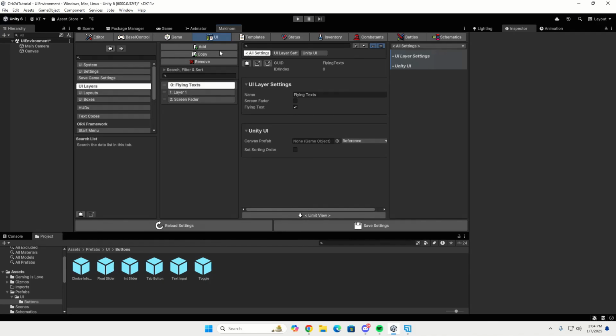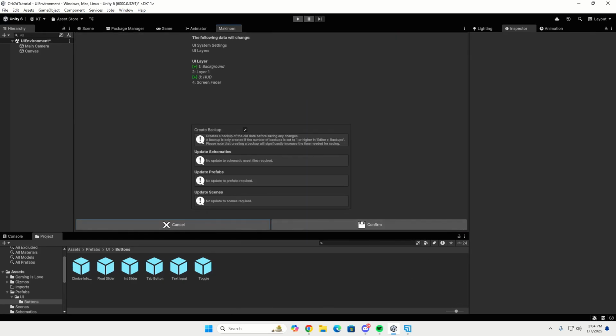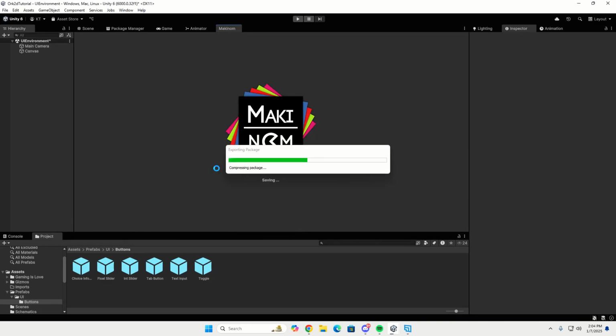So we're going to add this layer, and let's call it background. And let's go ahead and move that right up between flying text and layer 1. We're also going to make a HUD layer. So let's make a new layer, call that HUD, and we're going to set it between layer 1 and screen fader. We're going to save the changes, and we're going to go ahead and create some schematics.